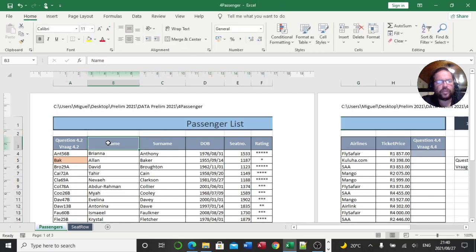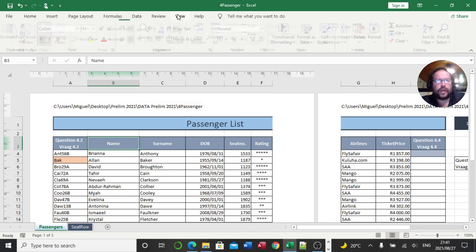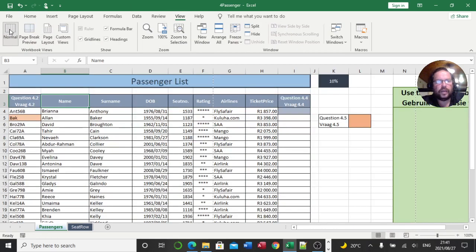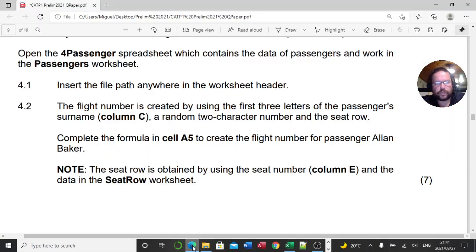If I click away from it, you'll see that it puts the file path in. Guys, don't stress if it doesn't look like mine. You might save yours in documents, so it's going to take you through that path. Mine is saved on my desktop, as you can see, and that's why this path looks the way it does. Alright, so once that's done, what I want to do is just go back into my normal view. I prefer to work in this view. Okay, so back to the question paper. That was the first, 4.1, 1 mark, not too bad.